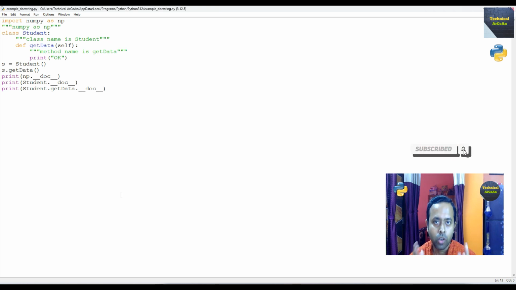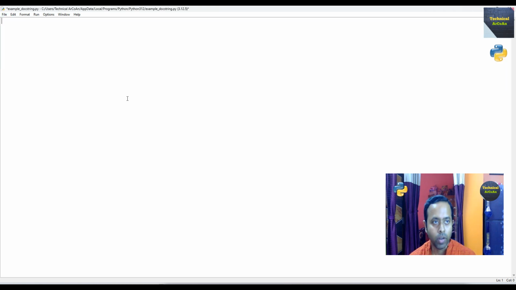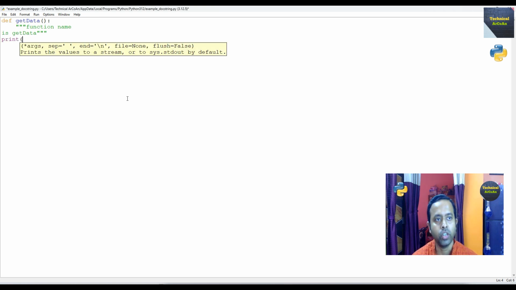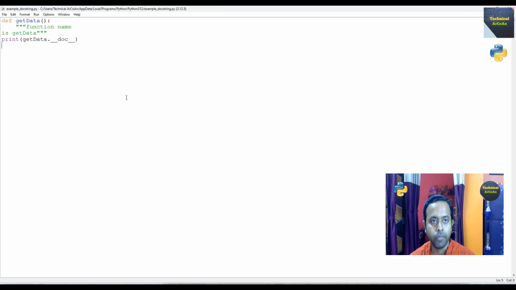Now we write the docstring for a function, where object-oriented programming no longer exists and it is only procedural programming. So we are defining only a function. Just write def get_data, and suppose we write the docstring in multi-line: on the first line write function name, and on the second line write is get_data, then close the triple double quote. Now we just print the docstring only: print get_data.__doc__, then close it, save it and run with F5.